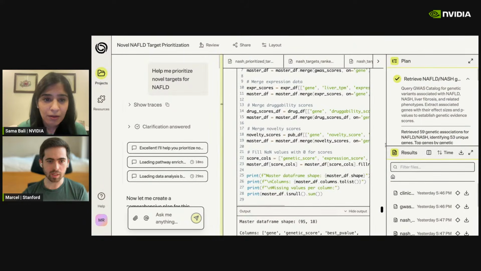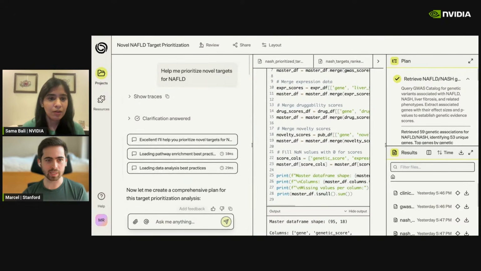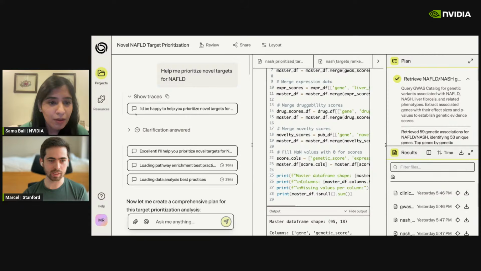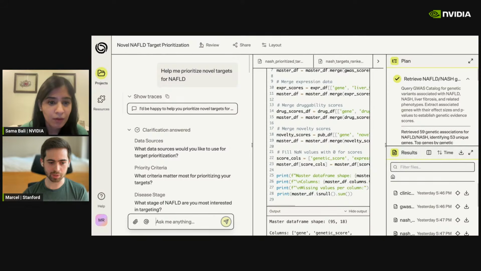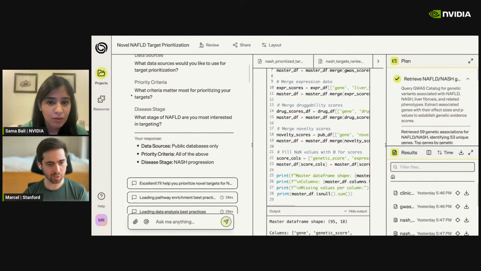But in general, you can see I can ask a very simple question, with not too many details. And I'm asking about non-alcoholic fatty liver disease. I'm trying to find drug targets in this case. And it'll first think about it for a bit and then ask for clarification for certain things. So I could continue to ask things here, but it takes a little while to run through. So I'd prefer not to do that during the demo.